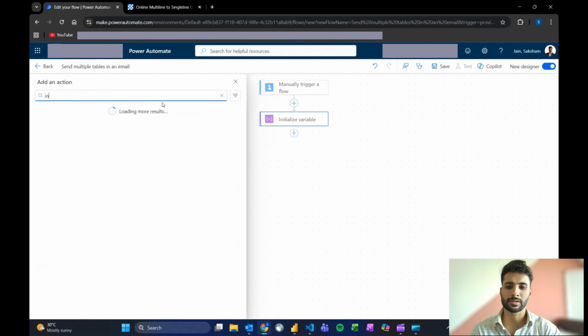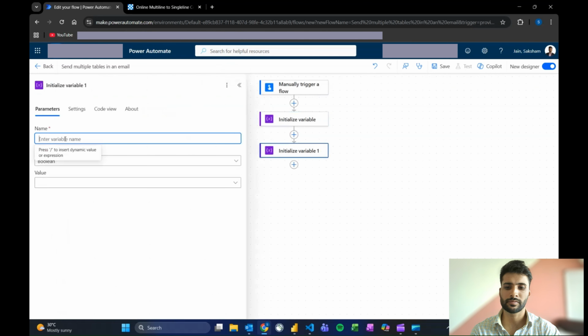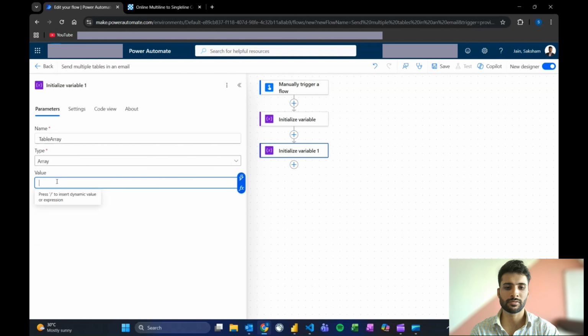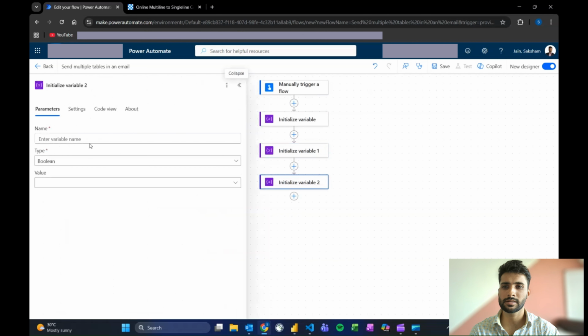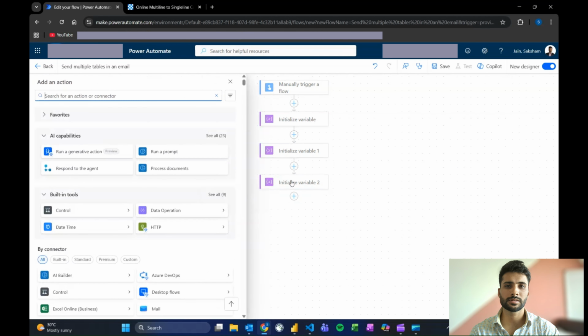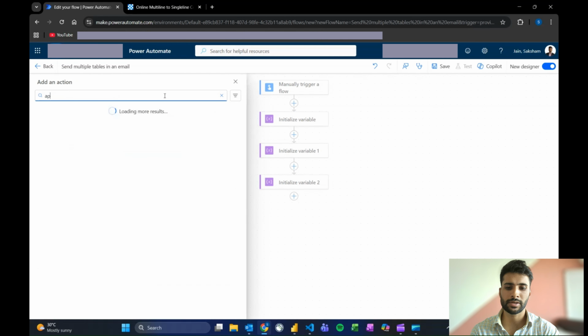Next, we'll initialize another variable to store the output of the table. Let's call it table array. Type would be array and the value would be square brackets. The last one would be to track which query is being run. Let's call it array index, integer value as 0.